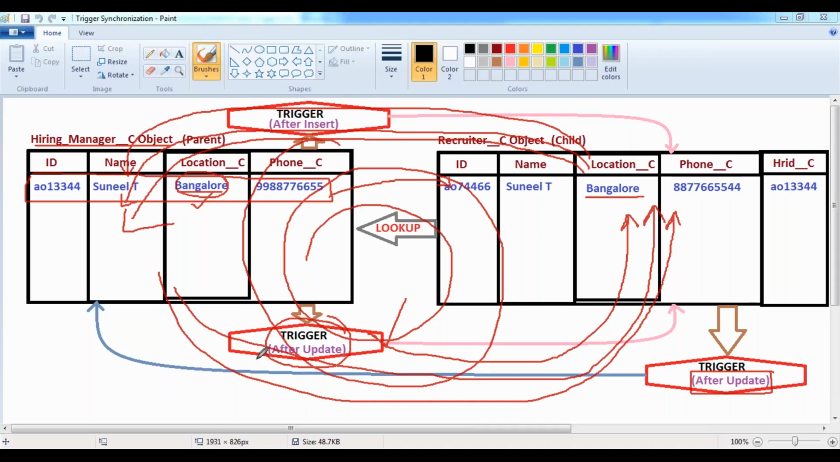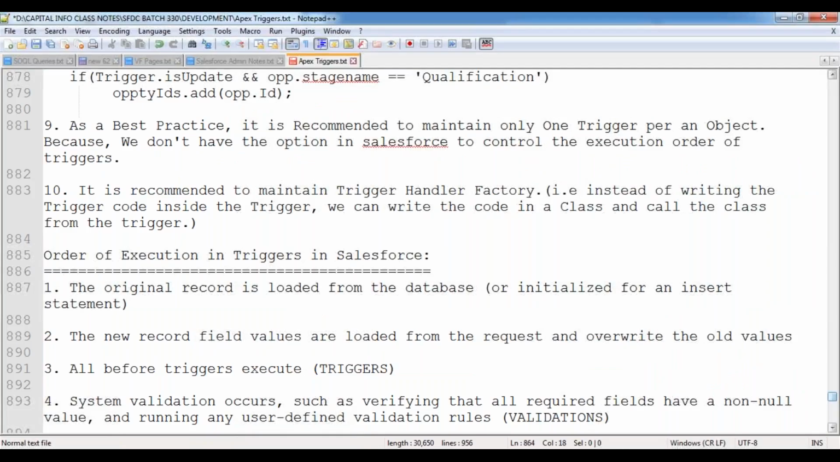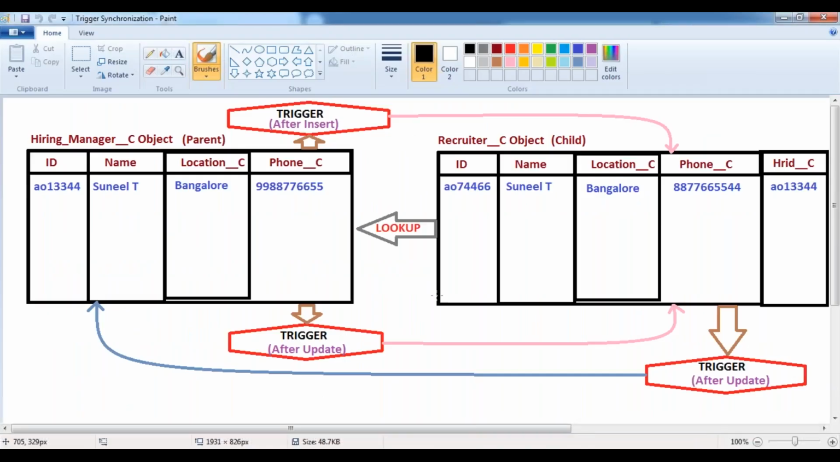This kind of problem is called the recursive trigger problem inside your Salesforce instance. We always have to avoid this kind of recursive trigger problem by maintaining Boolean variables. This can be implemented with the help of static Boolean variables.